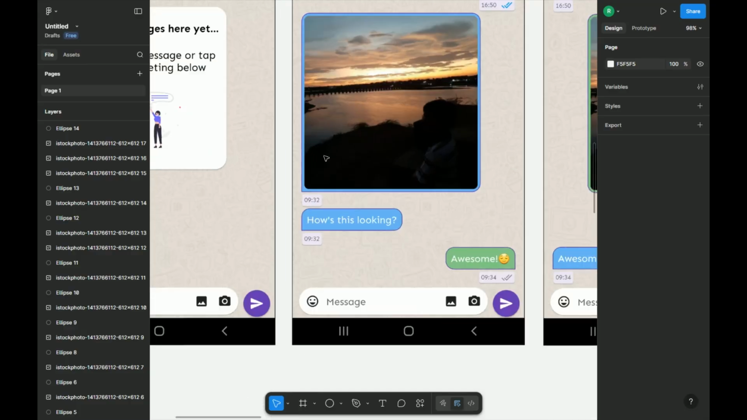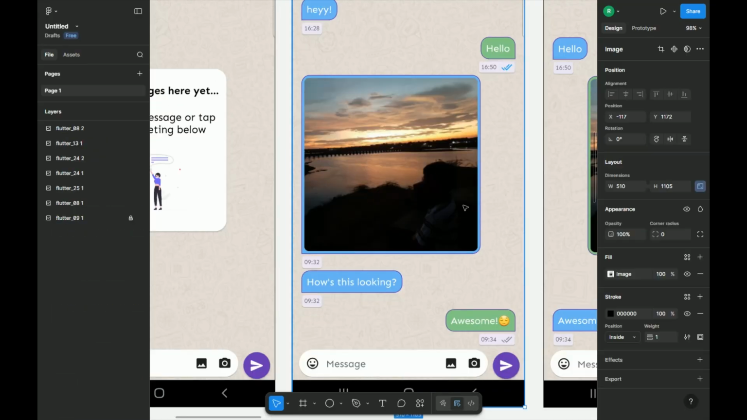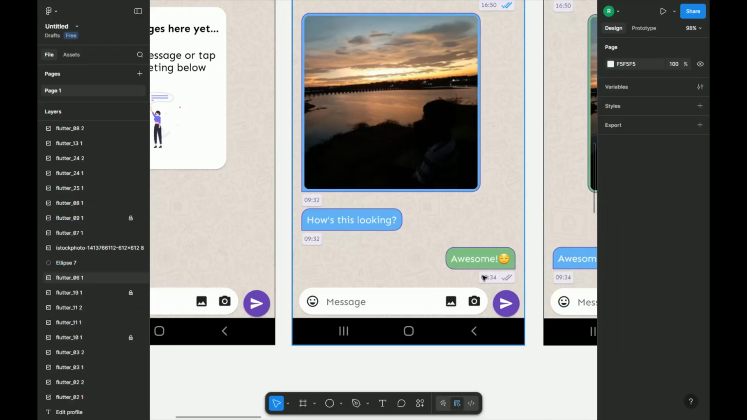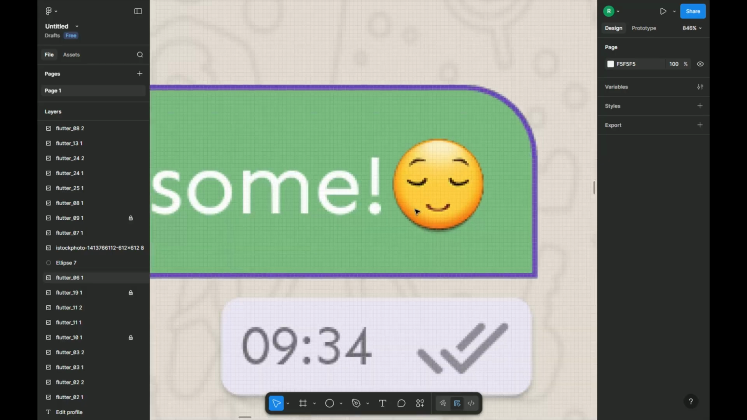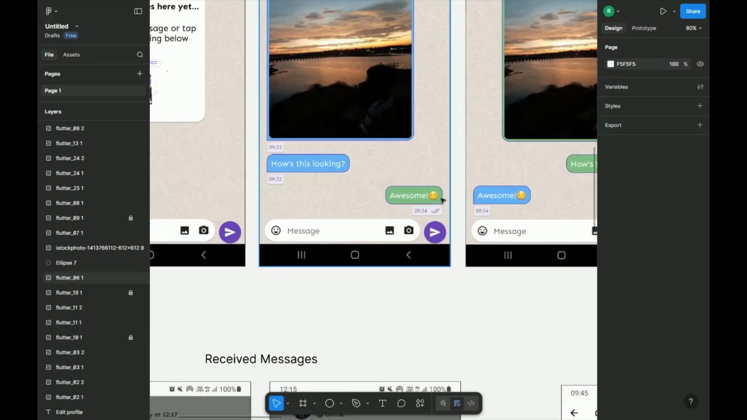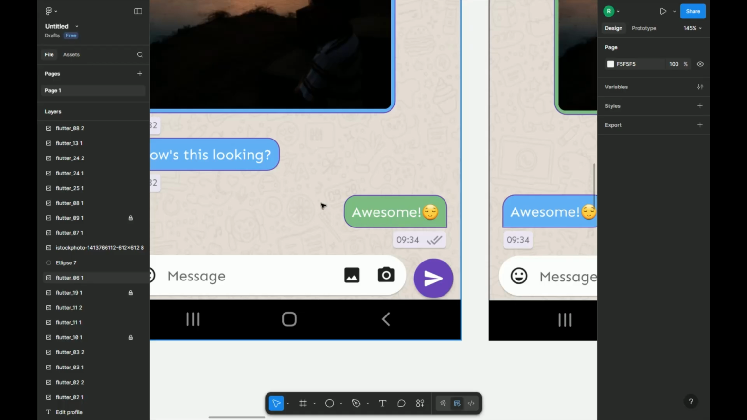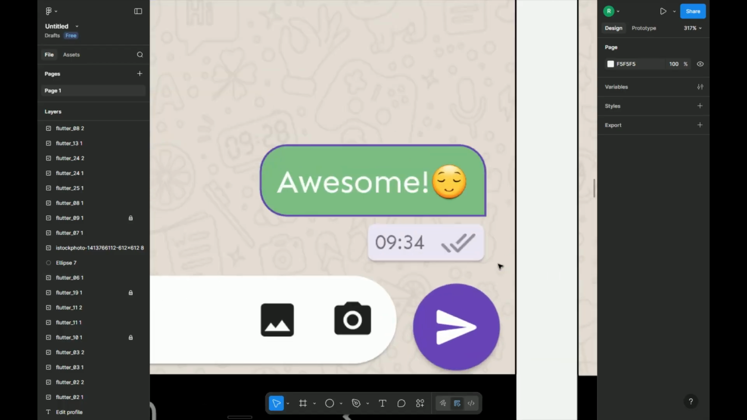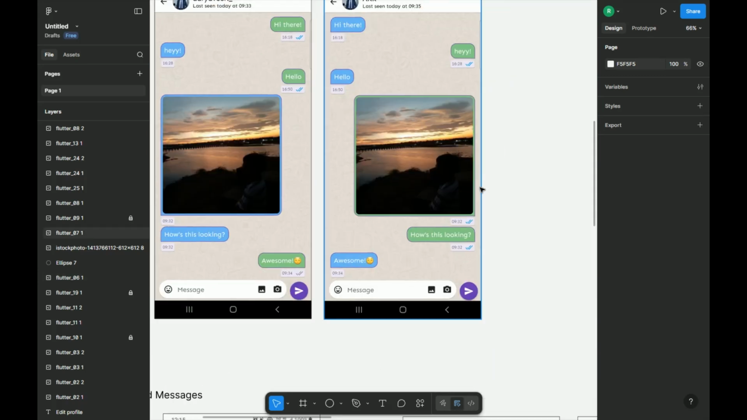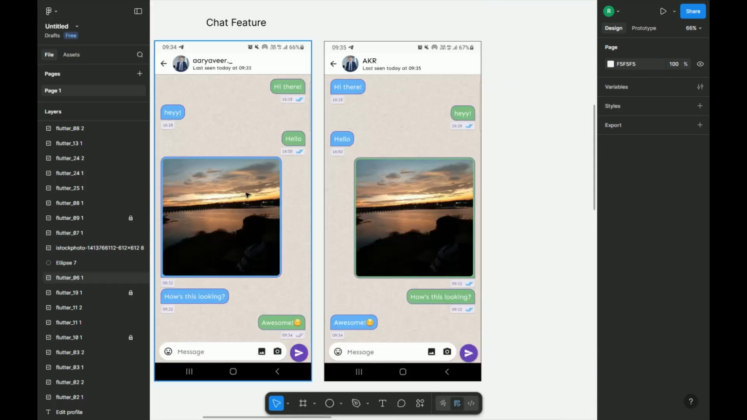Okay, and from here you can also send images, like how is this looking, awesome, and an emoji can also be sent. Okay, you can also send the emoji. And then here you can see the user has not viewed your message, so a gray tick appears, here you can see it. So like this, and this is the same thing. Okay, you can do it simply like this.